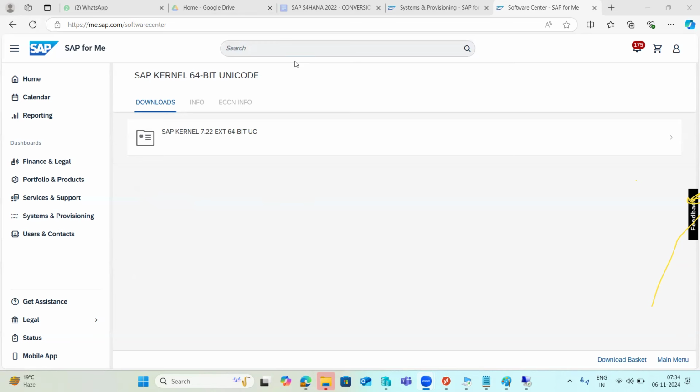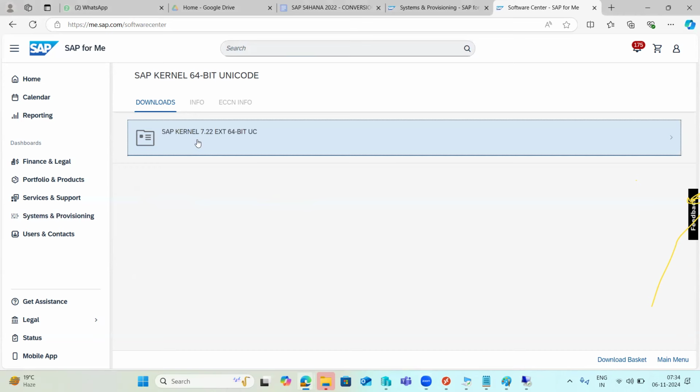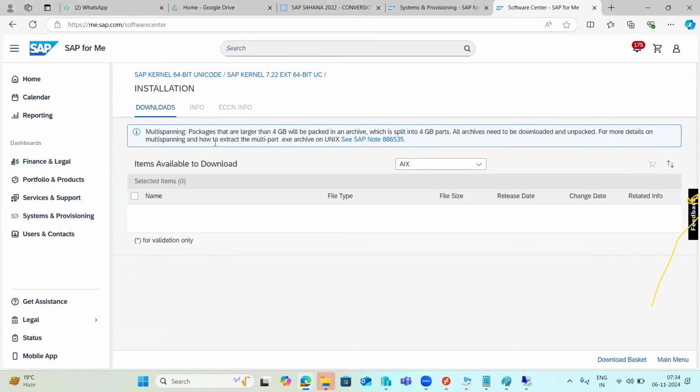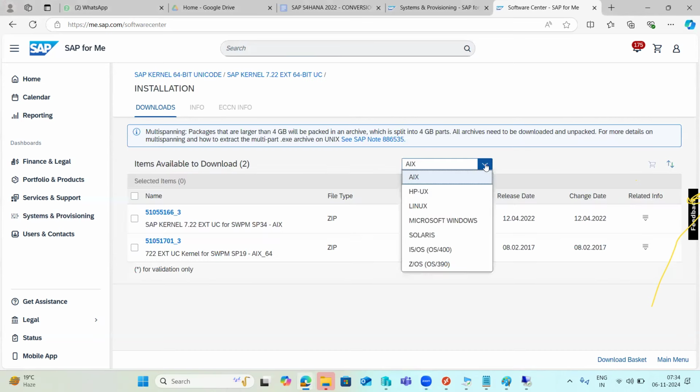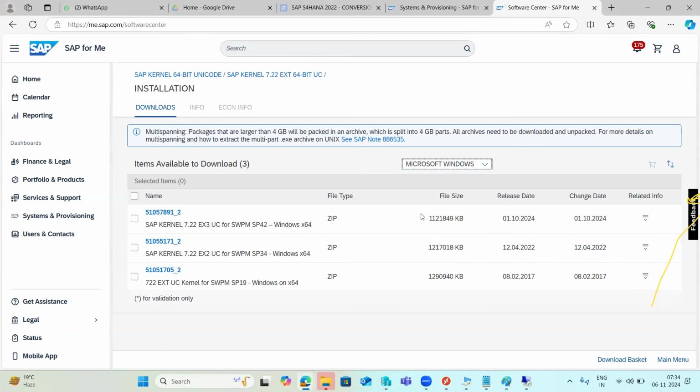Okay. So next one is the kernel. These kernel files we can download here. Go to the installation and we can download the kernel files. This also depends upon the operating system you are using. Then the related operating system's files we can open and see here. That is the kernel related thing here.